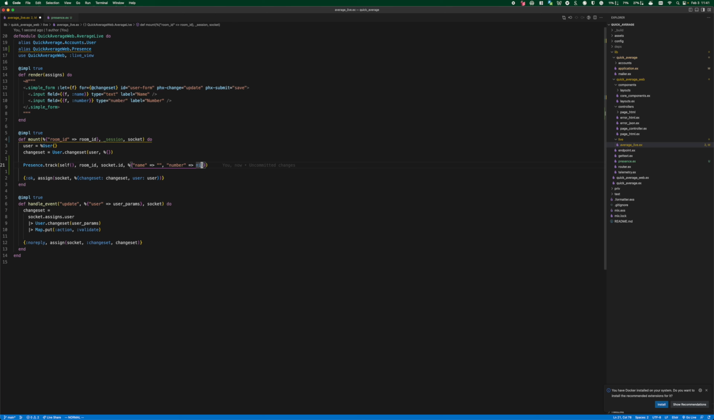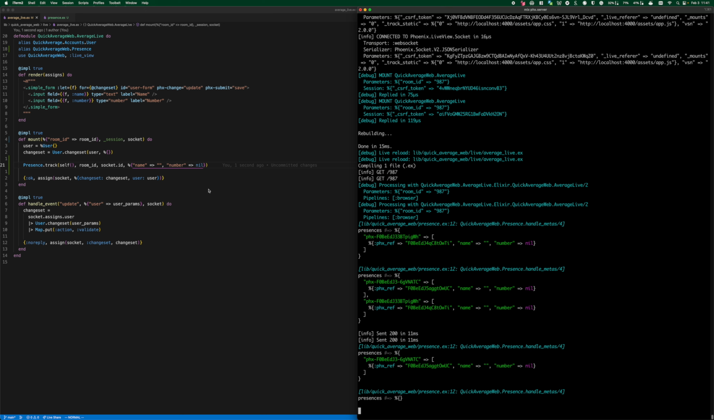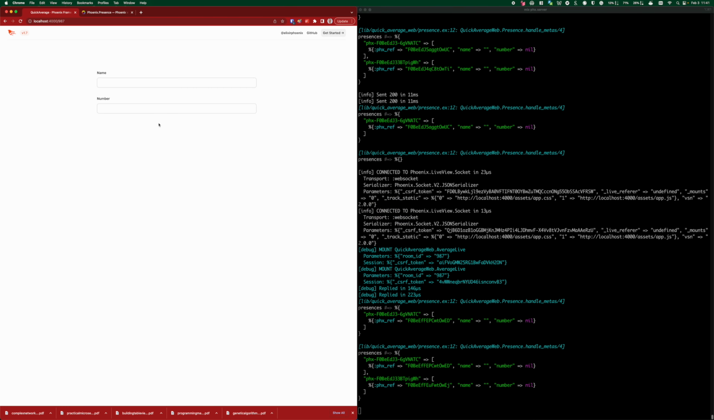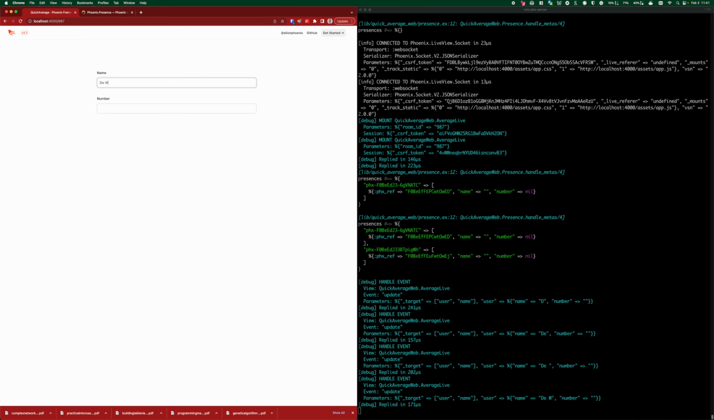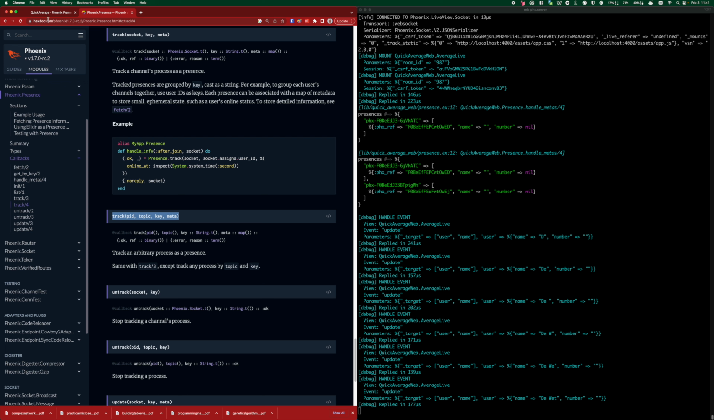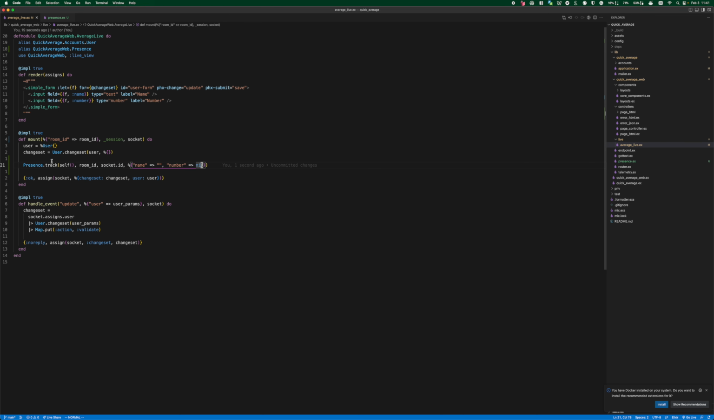Okay. Now we should be tracking when a user loads the page, or presence should be tracking. Let's see. It's already happening because the page is already loaded. So yeah, we've got name and number. That's great. And if we start typing in here, there's no tracking happening because we're tracking when the page first loads, but we're not.